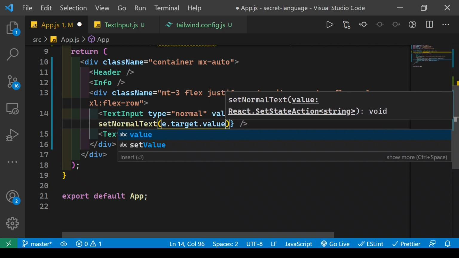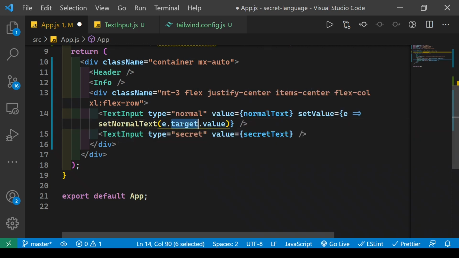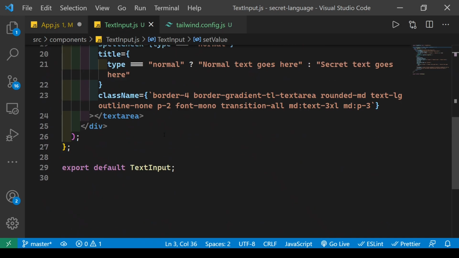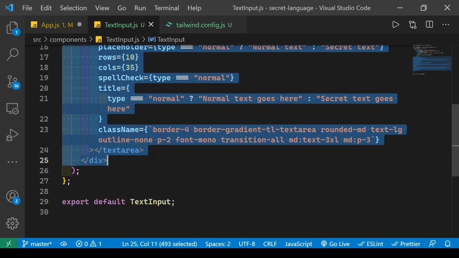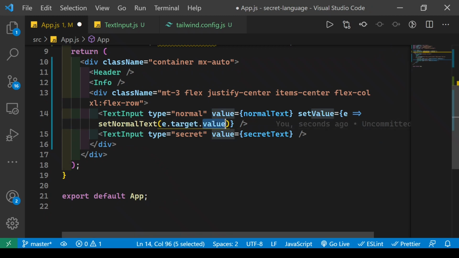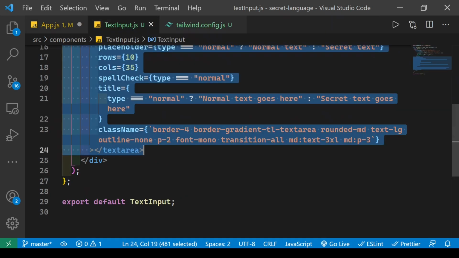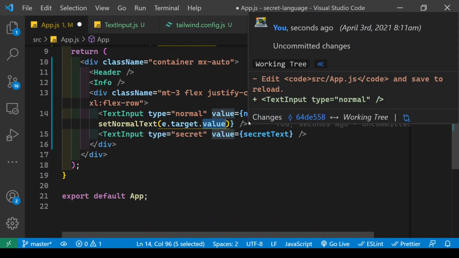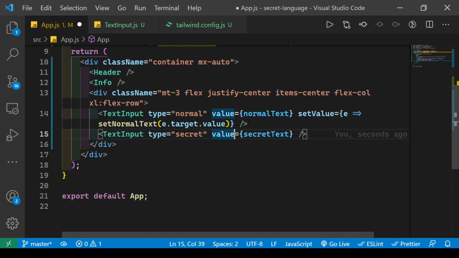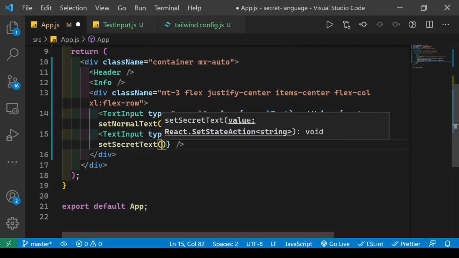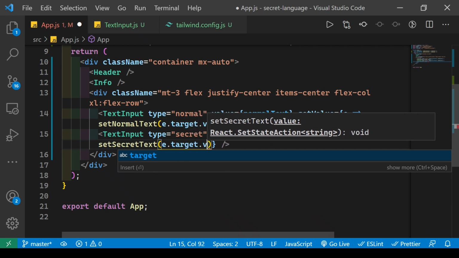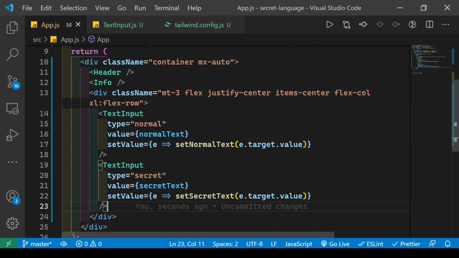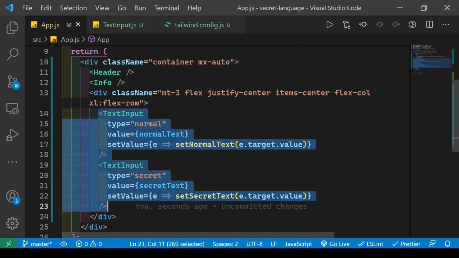So e is the event, target is the element, this text area is the target, and .value means whatever the value of this text area is. So this basically controls the form. We can do the same thing here: set value will be equal to e, and then we set secretText to e.target.value. Hit save, and now it's formatted properly. So you've got text input and text input.